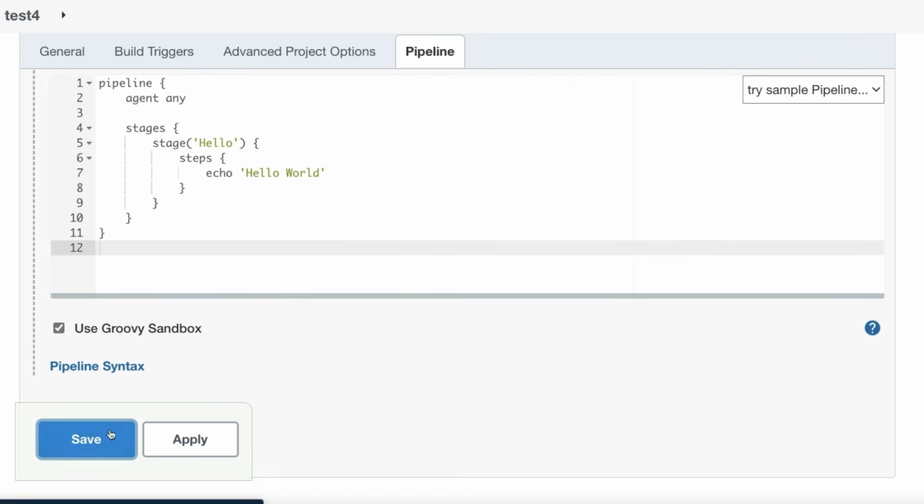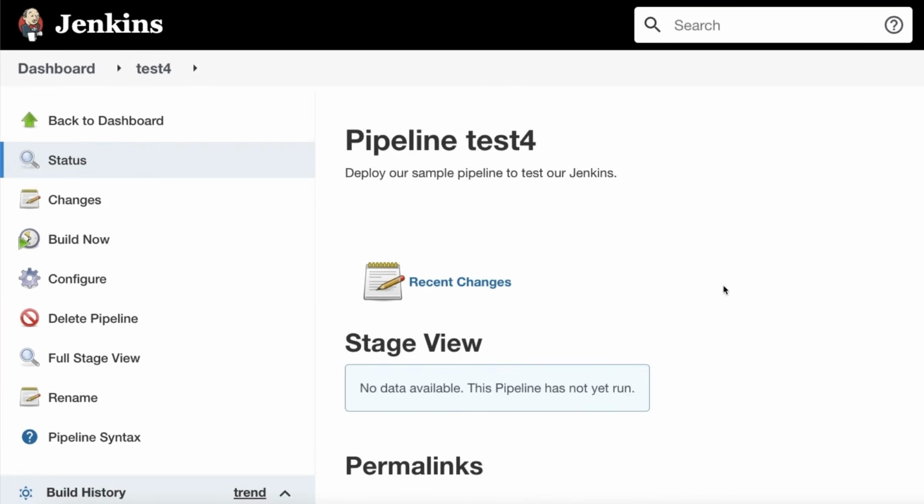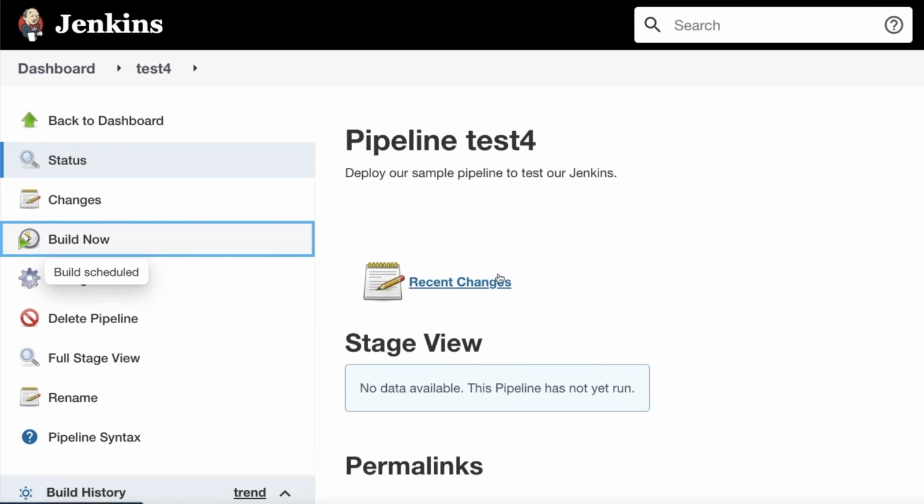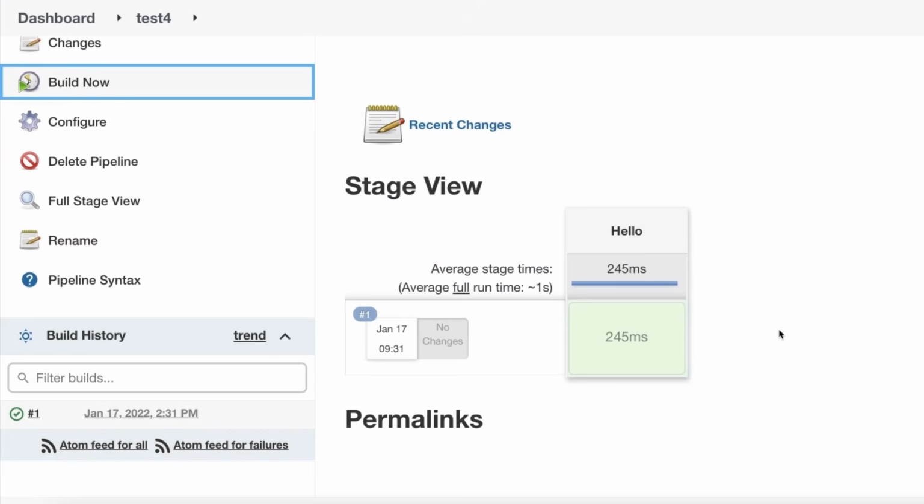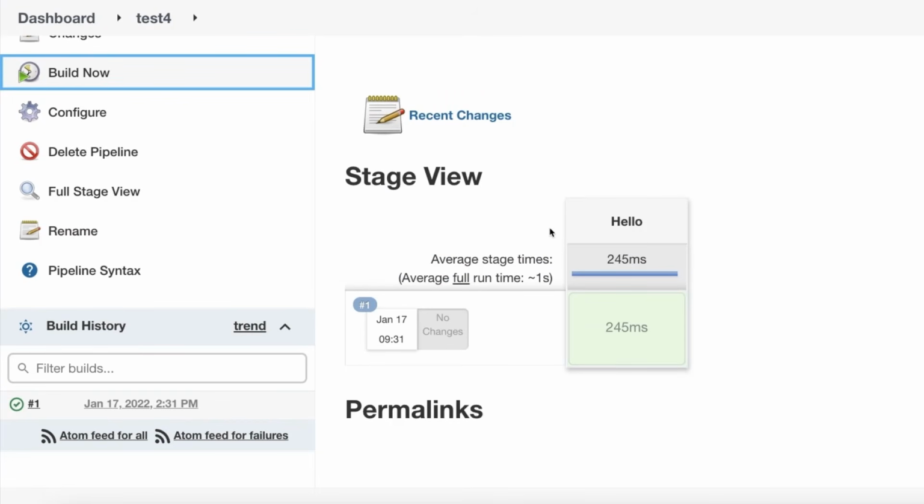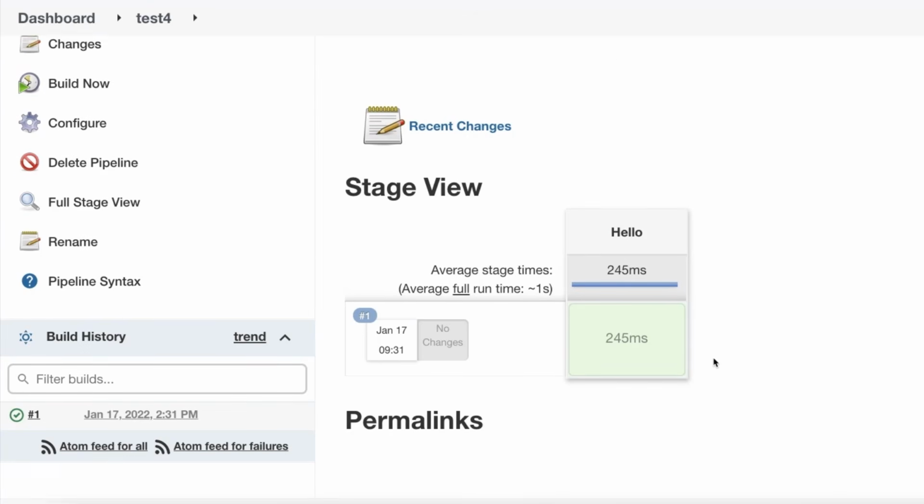So now I'm going to click Save. And then we are at the point where we can build our code if we want to. So what I can do is click Build Now. And then it says Build Scheduled. As we can see here, the build ran successfully. It ran for about a second. And we can see that the build was hello. That was the stage view.